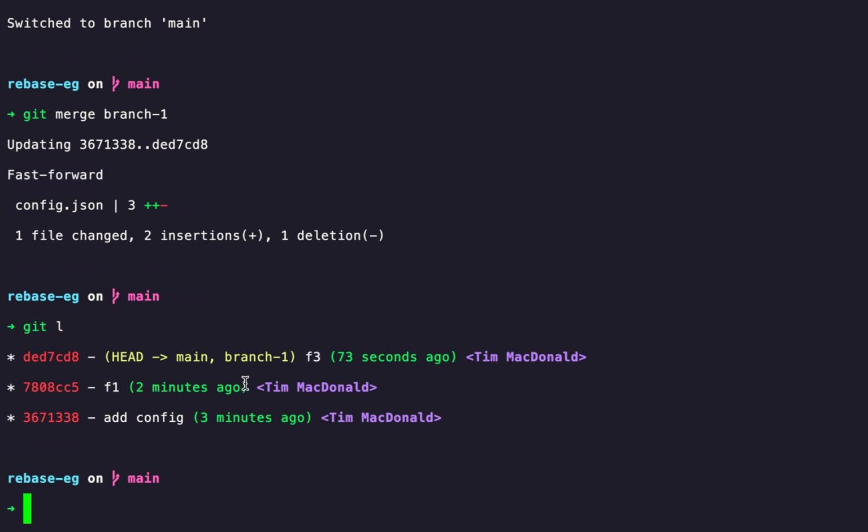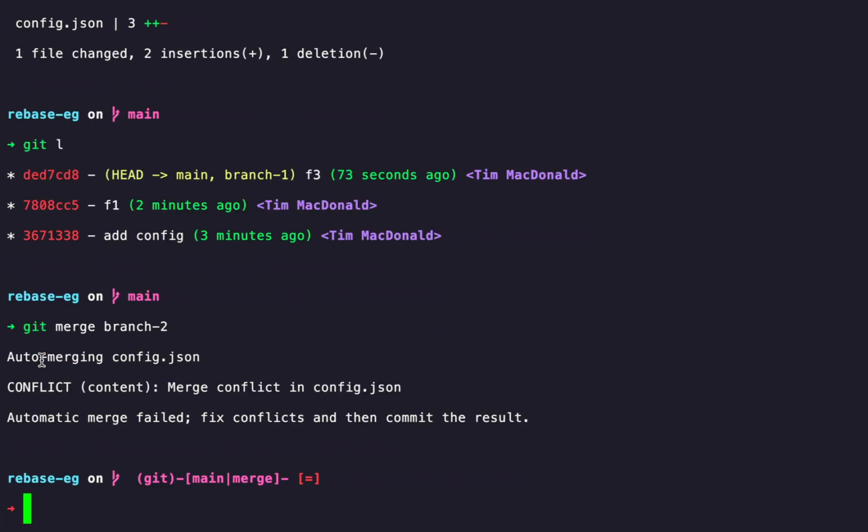Now, however, branch 2 does not have a linear history. Branch 2 has a linear history to this commit, but it doesn't to these commits. And it conflicts with these commits as well. So let's merge it on branch 2 and see what happens. Okay, we've hit some conflicts, which we expected. I can't get out of that. So let's see what's happened.